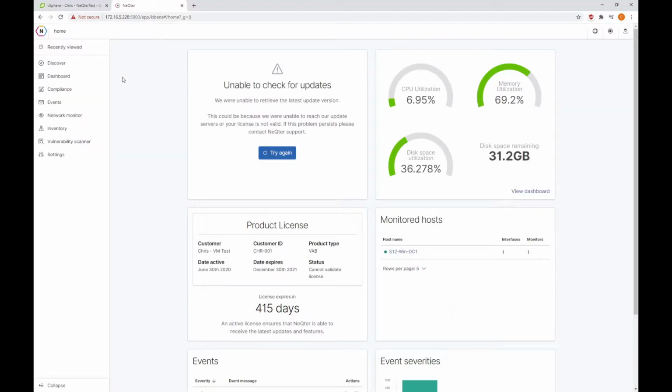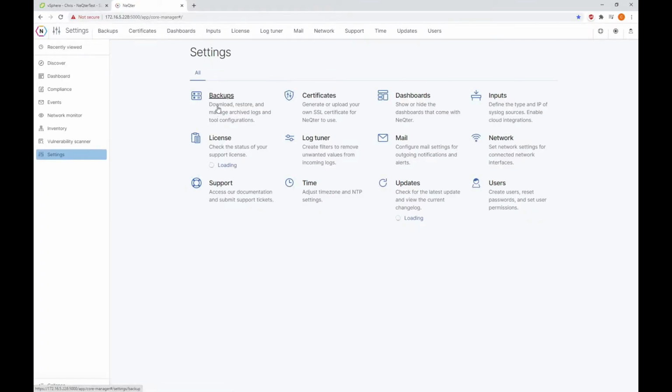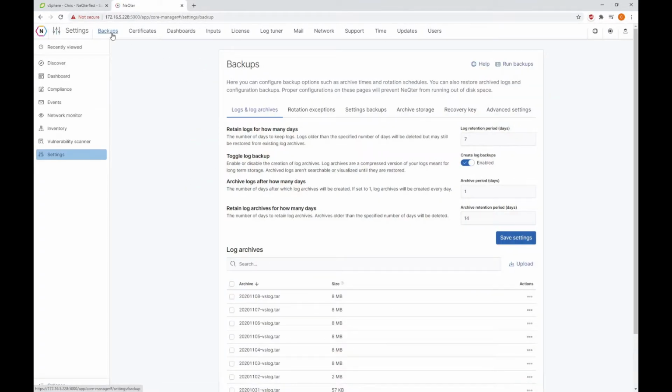So starting off, you will want to go to Settings, and then from Settings you will want to go to the Backups page, which will be right here or on the top bar right there. This is where you are able to set up all of your backup settings, including how long your archives stay, your visual logs are able to stay, their retention periods, how to set up a recovery key, as well as how to set up to have logs sent to a Samba share.